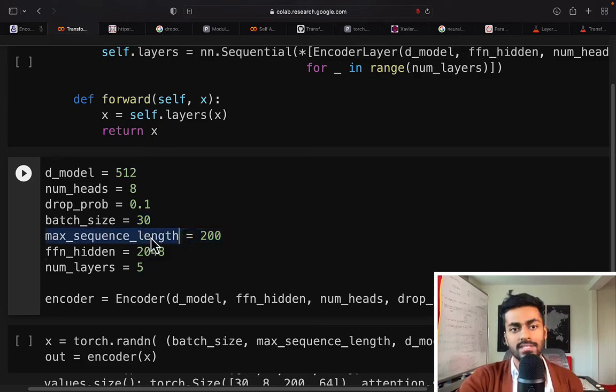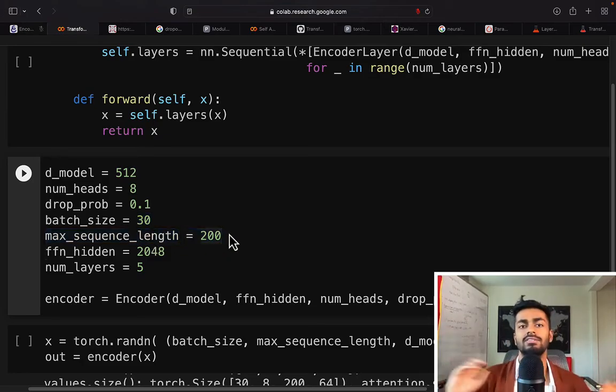Next is max sequence length, this is the largest number of words. In our case, words. Let's just say that we're translating from English to French.